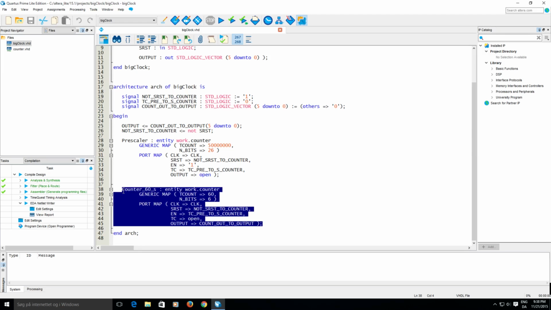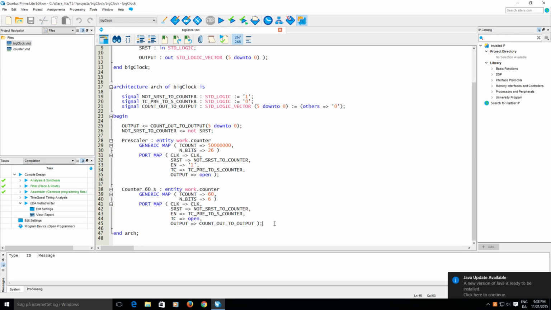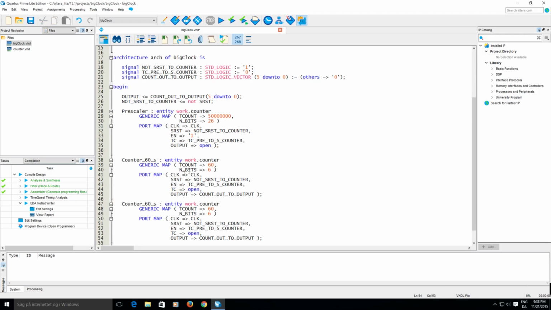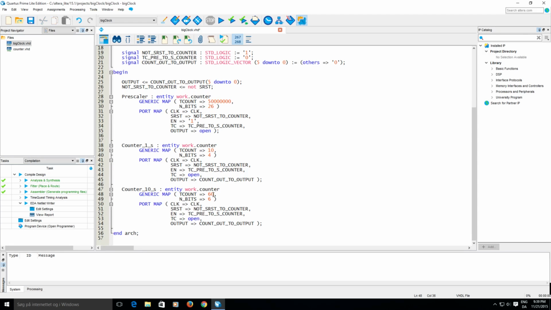We can just copy this whole thing and paste it. Then I think I'll rename this to a 1 second counter and a 10-second counter. By this I mean how often they should be incremented. The first one we need to count to 10, and we should be able to do that with a 4-bit value. This one down here only needs to count to 6, and that we can do with a 3-bit value.